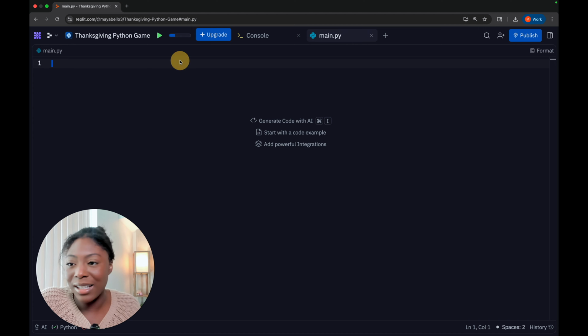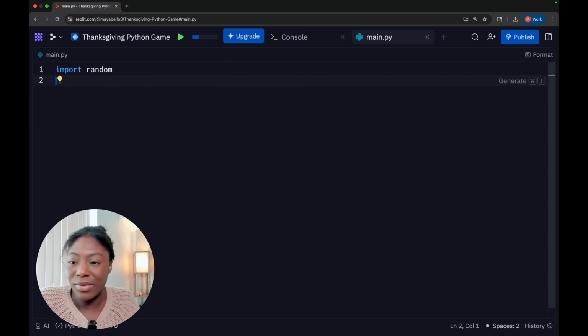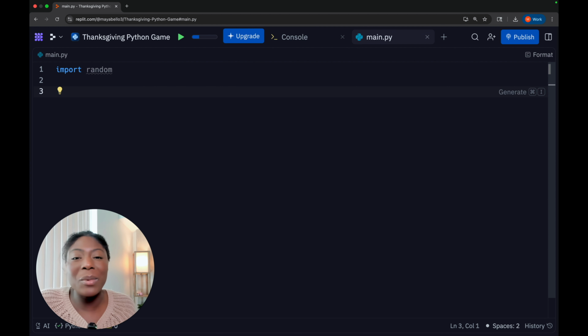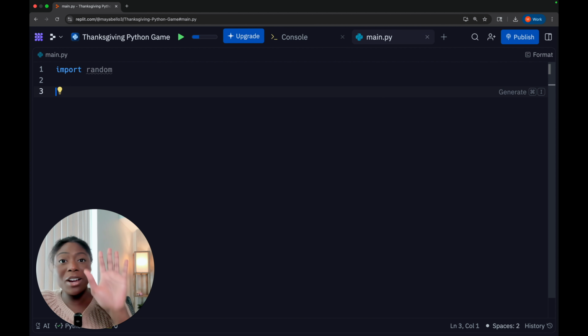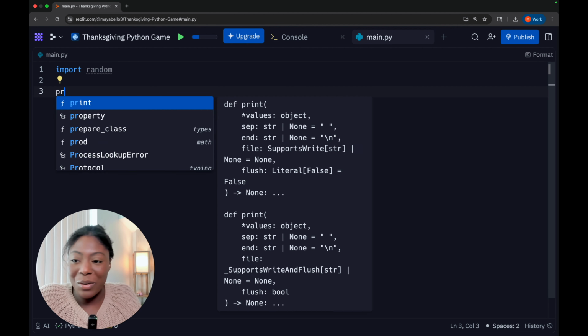So let's code it. What we're going to do first is import random. And why we need random is it's going to select where that turkey is. So it's going to select a random number between 1 and 5, and that's going to be where the turkey is hiding.